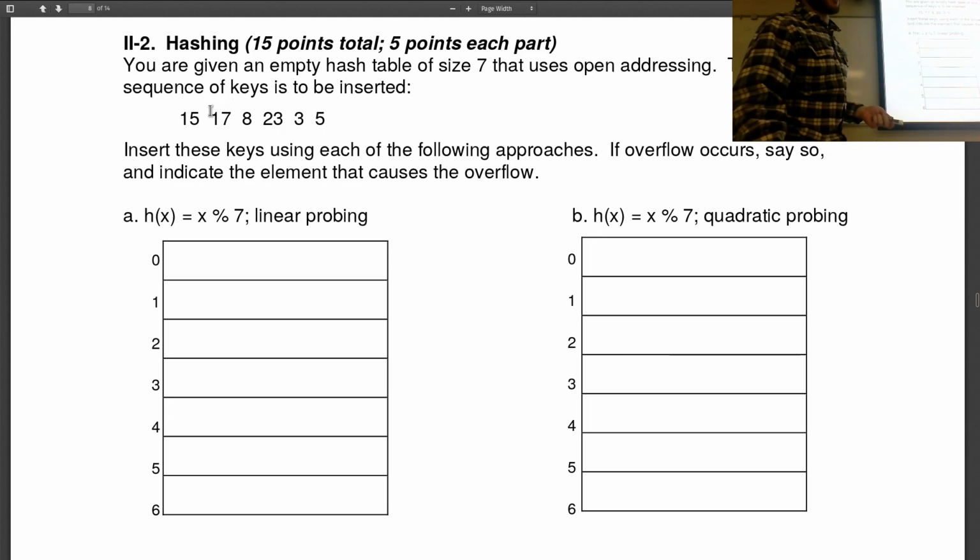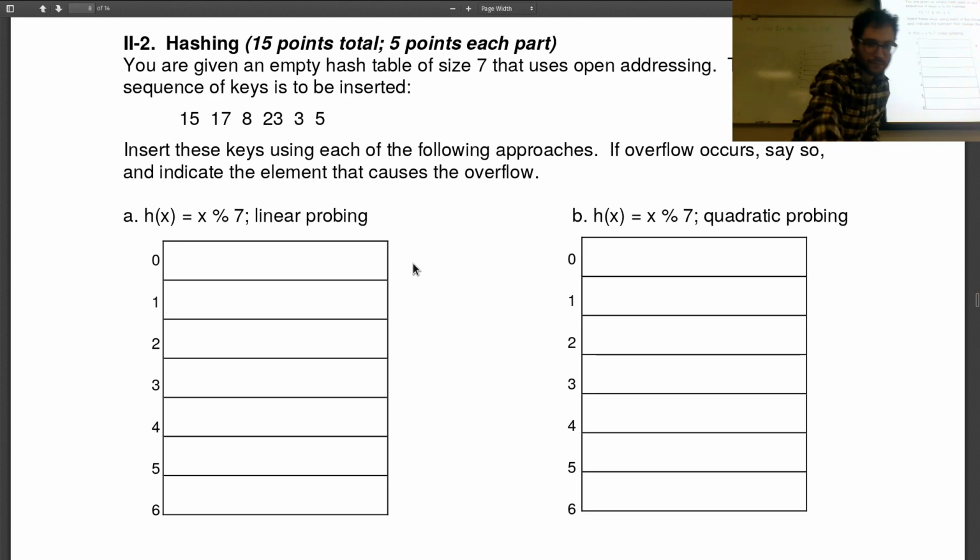So we're inserting these items with these keys, and here's our hash function. Hash of the key is equal to the key mod 7. And we resolve our collisions using linear probing. So we're using open addressing with linear probing for part A. Let's draw our table: 0, 1, 2, 3, 4, 5, 6.